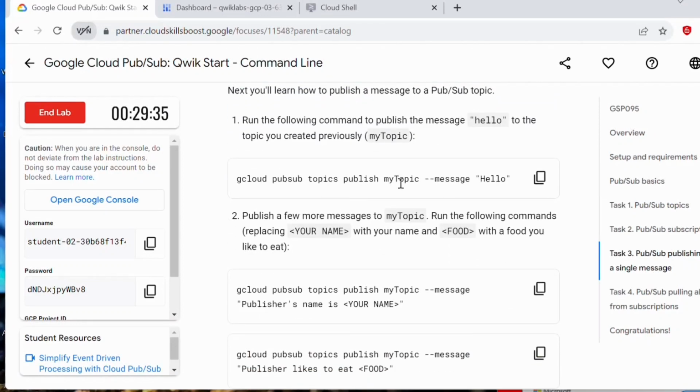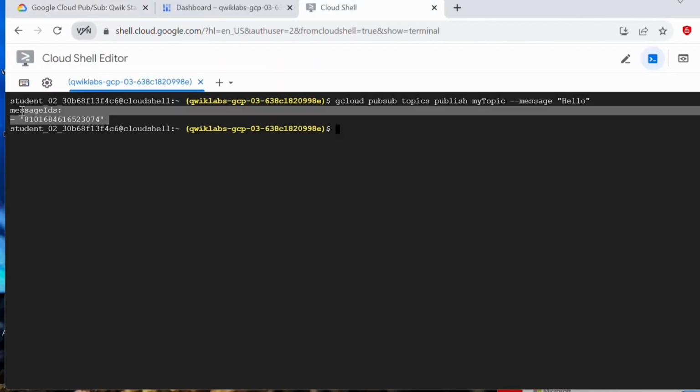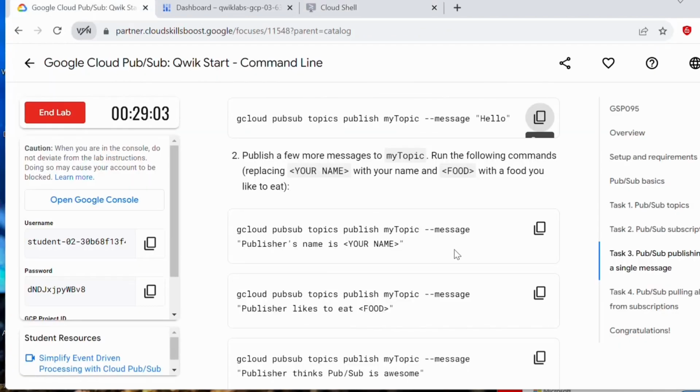So let's execute this command to publish the message hello to the topic my-topic. Since we are publishing a message, we need to ensure that we pass this publish command and topic name here, and the message hyphen message hello. So let's copy this command. Let's execute it here. So you should get this output. Let's publish a few more messages. So let's copy this command.